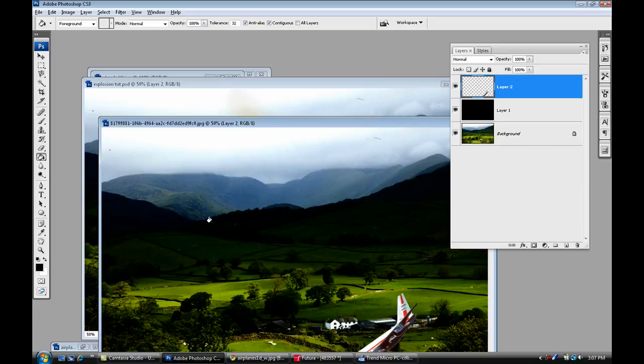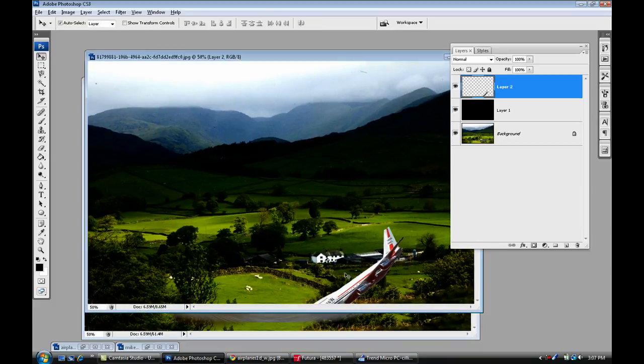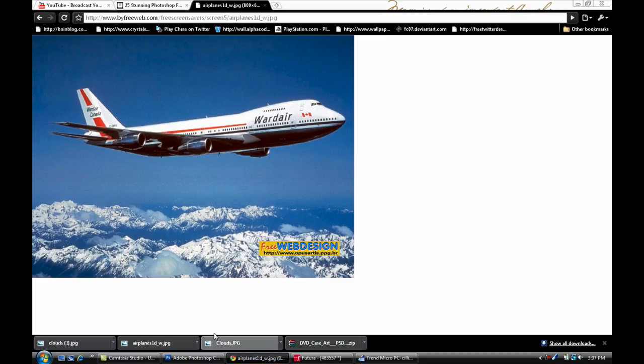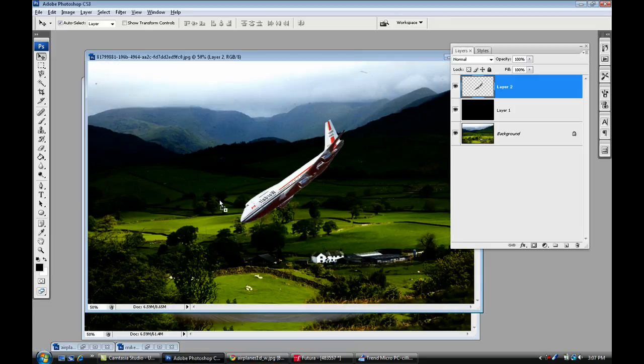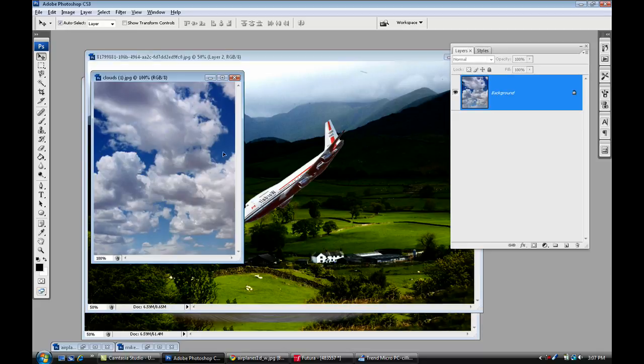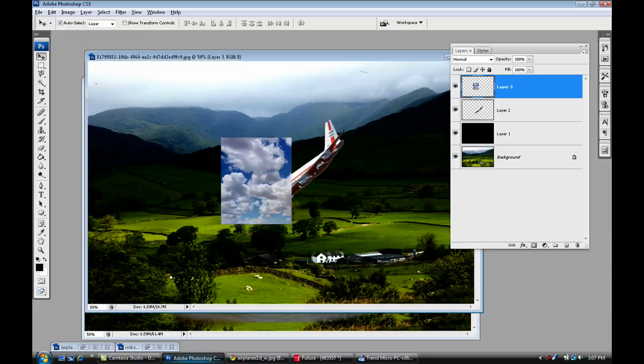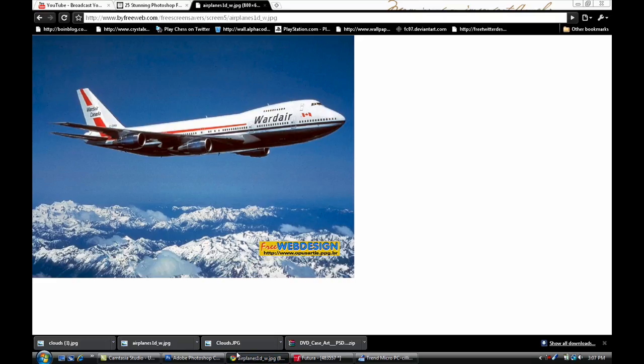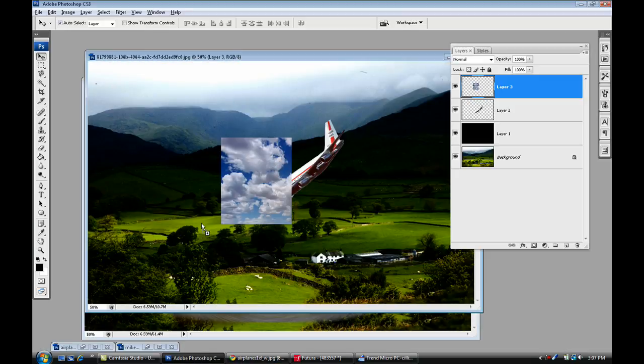Okay, so there's our airplane down there, and what we're going to do is position it where we want it. Let's say it's crashing down, an emergency crash or whatever. So there's the airplane. Next we're going to import our clouds. I'm using Google Chrome, so I'll just drag and drop my clouds in there. So here's the clouds, drop it in there. I think I got another set of clouds somewhere, so here it is.